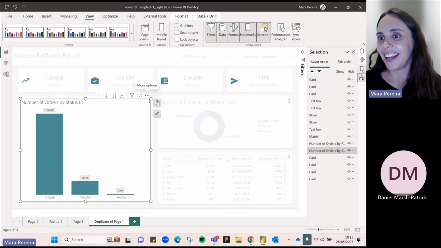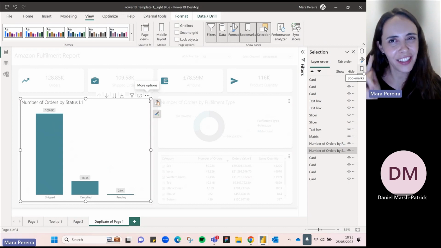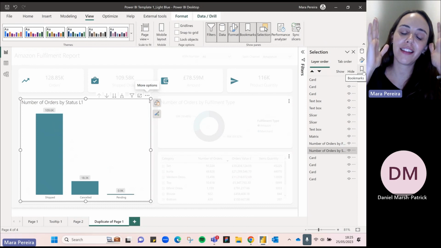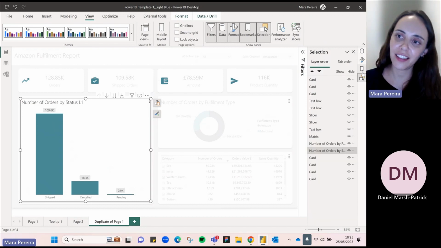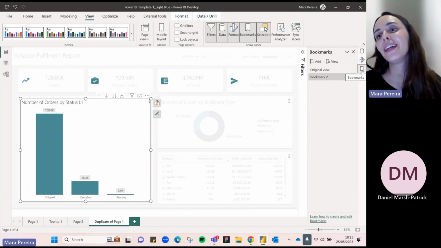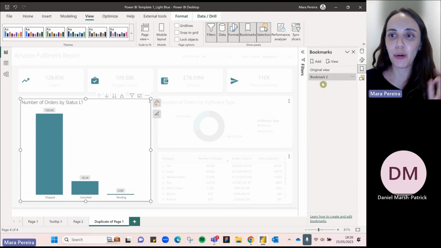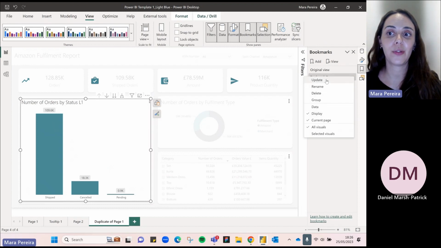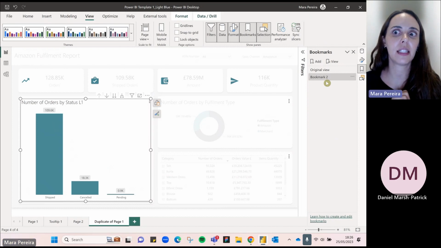Spotlight. And now the annoying thing here with this new interface is that you have to do so many clicks. Before you had the two panes next to each other. Now you have to click here and there and here. It's annoying, but we will survive. So bookmark 2. Let's update the bookmark. We did the spotlight now because we are testing the display option. So let's update and see what happens.